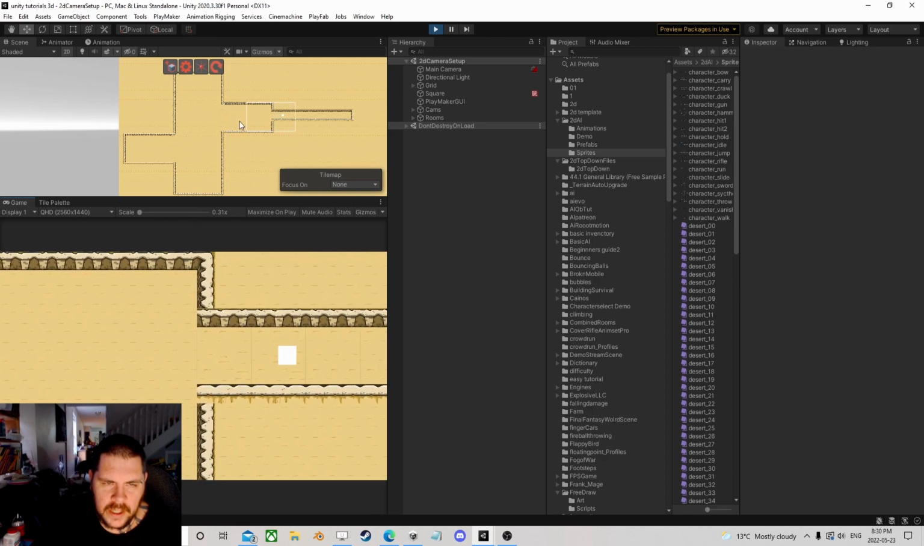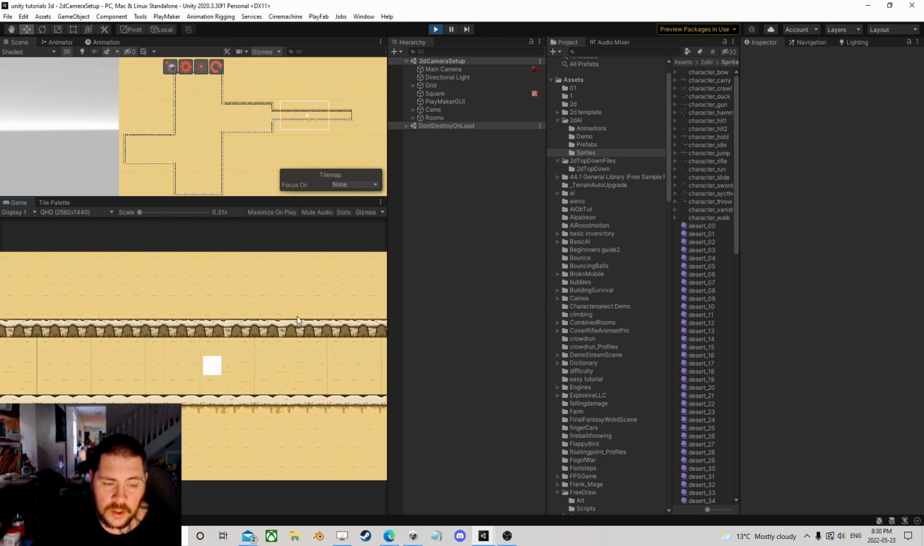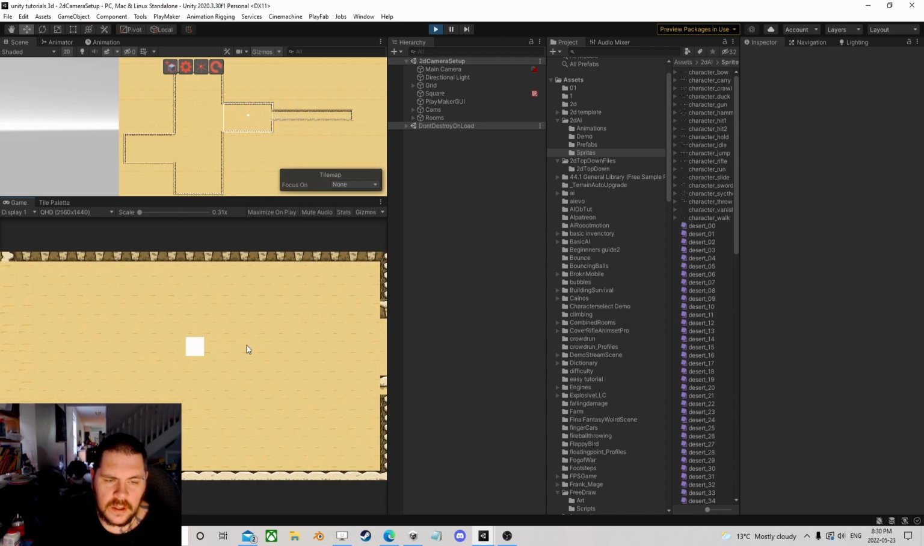If you don't use the tracking cameras and you build your level into a grid style thing, then you wouldn't have that issue. But if you want that tracking to go with it, it's all about level design at that point in time.